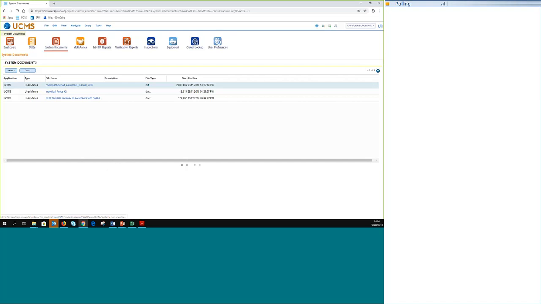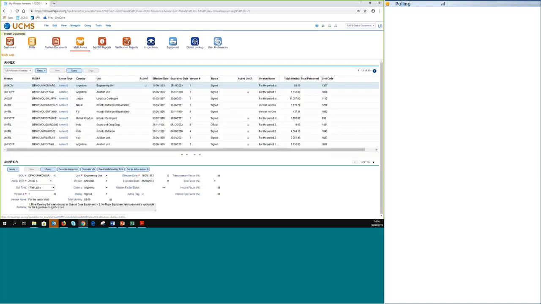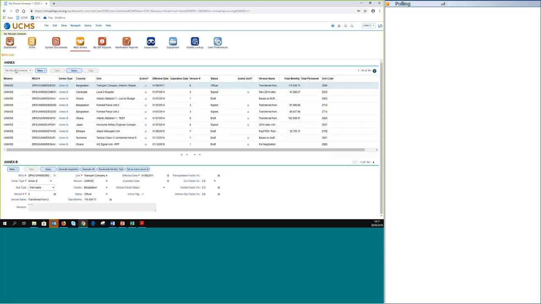Another main feature that I would like to spend a bit of time on is the MOU annex. So now it is called MOU annex and not just MOU. All the annexes for the missions that you are assigned to are listed there. And as you see, it's always the list part on top, and then you have the detail, which is the form part at the bottom. And so you can go through it.